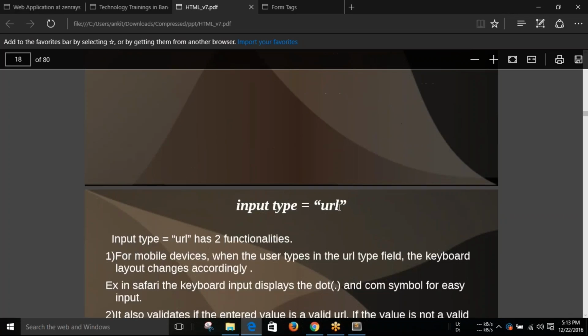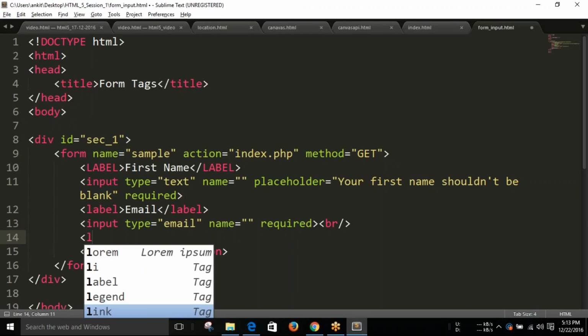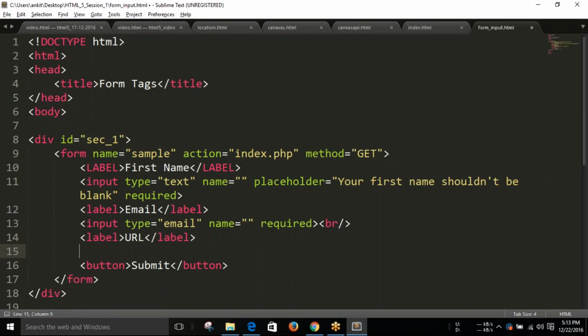Email you have seen, now you see URL. So if I want to, I'll just do a URL. So what does a URL contain? It contains a protocol name, the domain name, and any of the links whatever you want further. But the mandatory things are the protocol and www dot. If you are missing these two, the URL is incomplete. You should not process it.